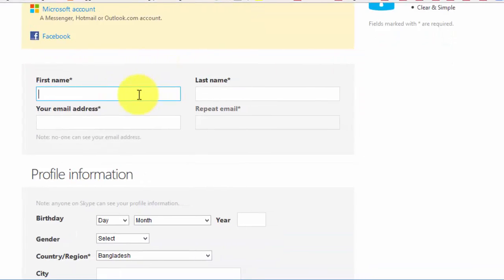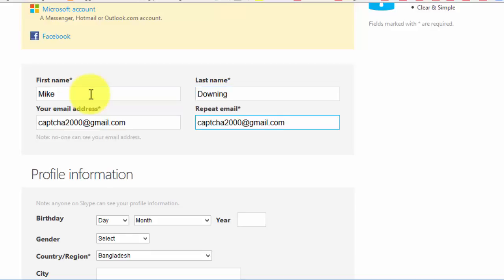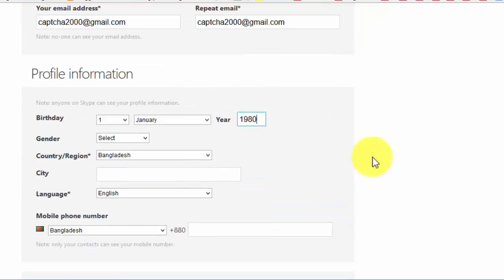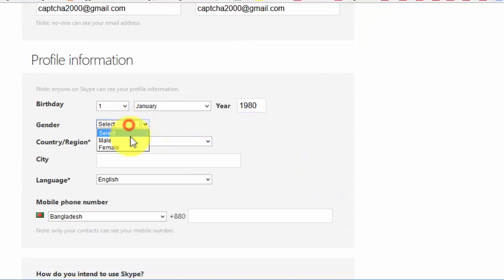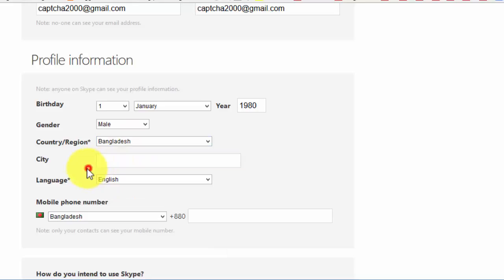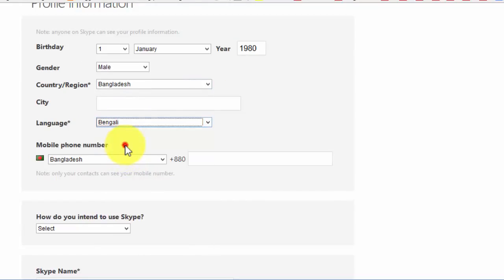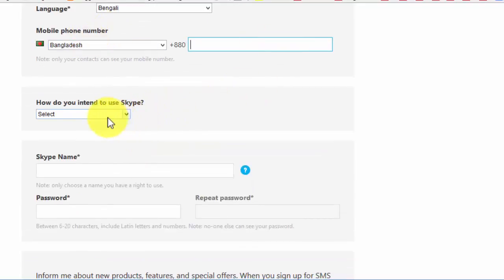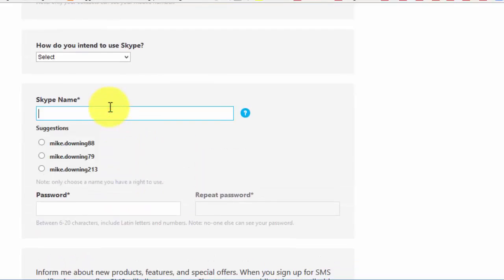Let me fill up this form. For example, email, number, date of birth, for instance 1 January 1980, not seriously. Country, like Bangladesh, city, some city, language English. Okay, you can skip this field. Skype name, this is very important.